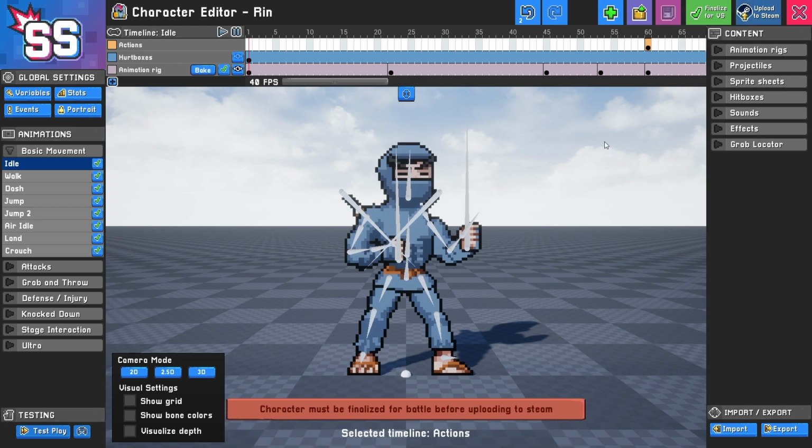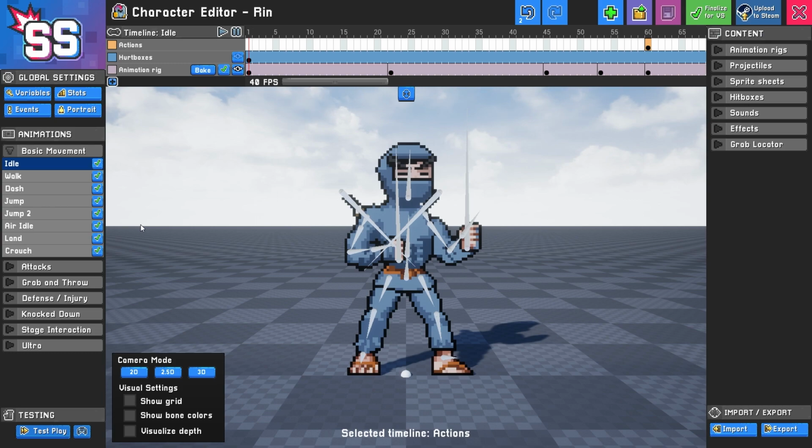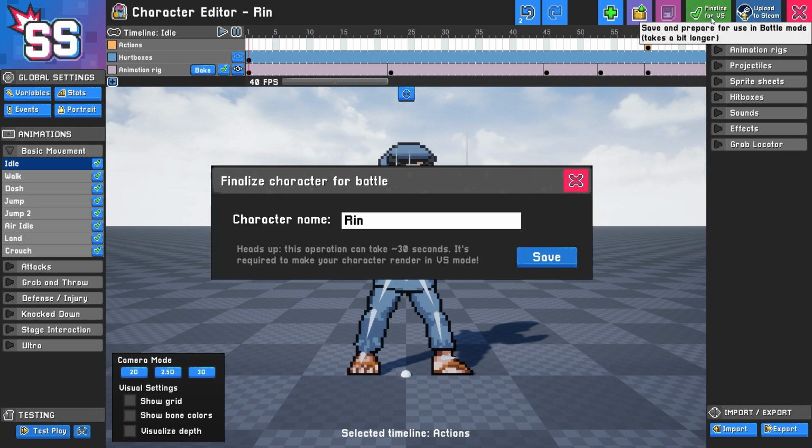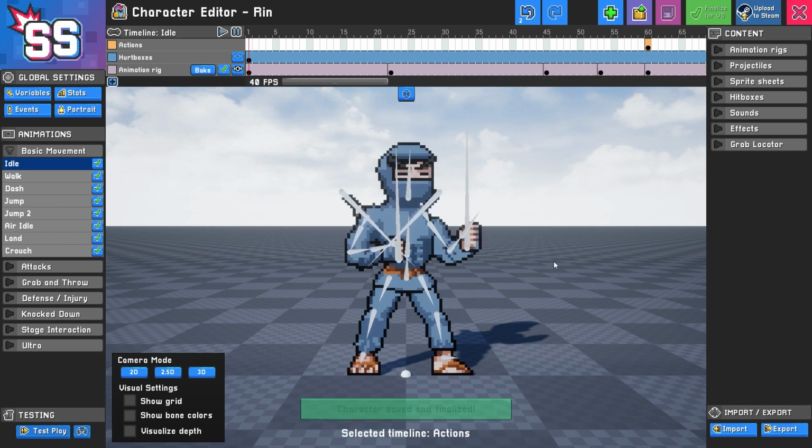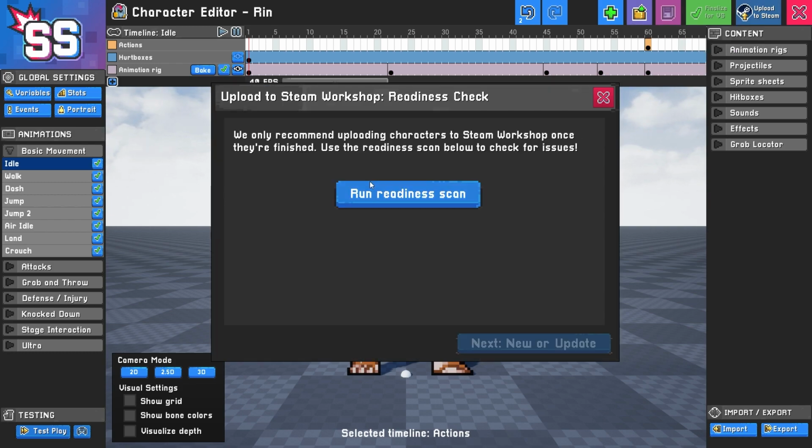If you click this, and it says character must be finalized, that means your character is not in a finalized state. So to do that, you just have to click finalize for VS here, click save, and the character is ready for upload. So once it's finalized, you can click upload to Steam, and it's going to do a readiness scan, which will kind of go over all the moves and make sure they're all active and they're somewhat fair. And so let's try and see what happens here.